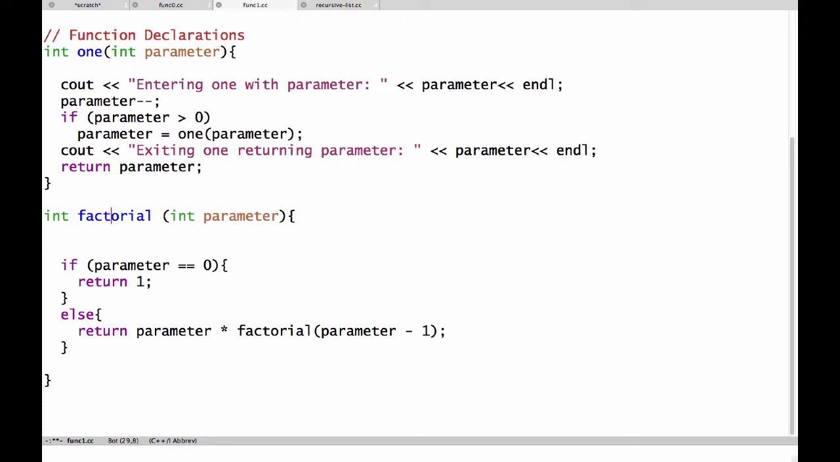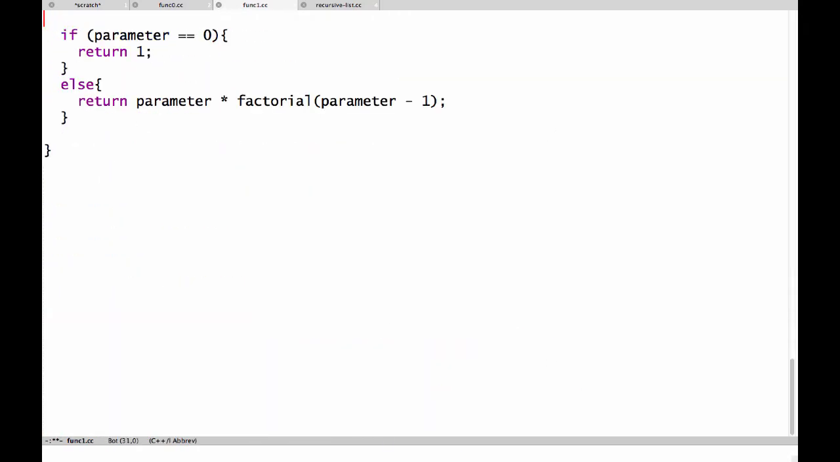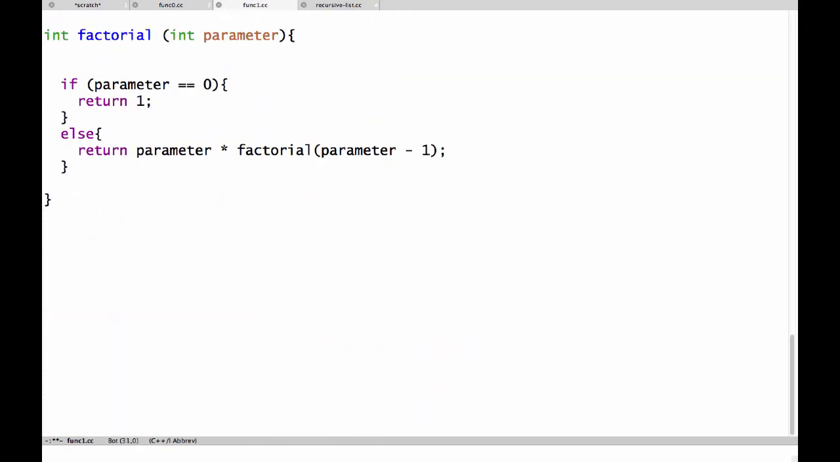Oh, incoming, sorry. Sorry about that. Did I spell it wrong up there? Okay, so. All right, is that going to work? So here's essentially what we're doing. We're saying if the parameter is 0, return 1. Otherwise, multiply parameter times factorial of whatever it was minus 1. Okay, does that make sense? Do you think this is going to work? Should we try it and see?